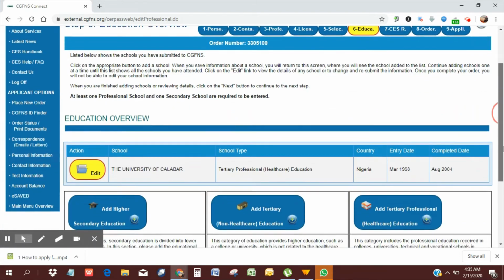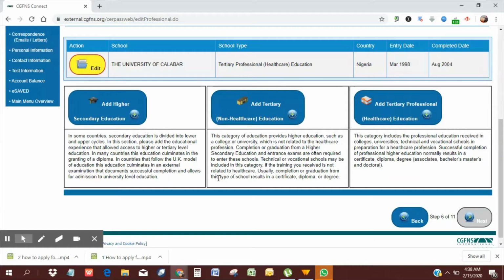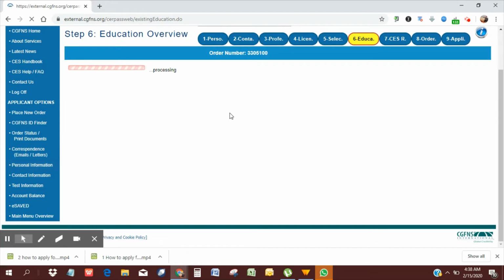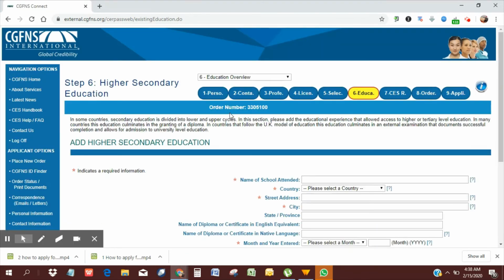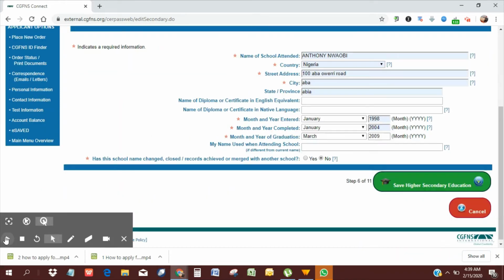Okay, and then we'll need to add our higher secondary education or tertiary non-health education, which would be primary or secondary. Okay, so now we are going to add our secondary education. Remember, if you went to a school of nursing or a school of midwifery, you will need to add that under tertiary healthcare professional education. So these are all of the details we'll need to add on this.